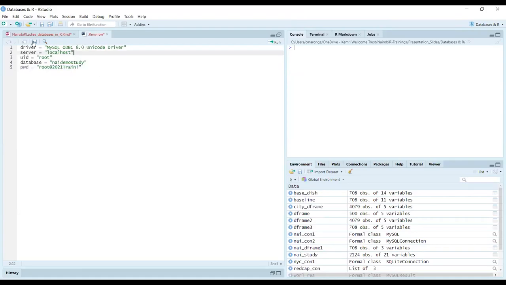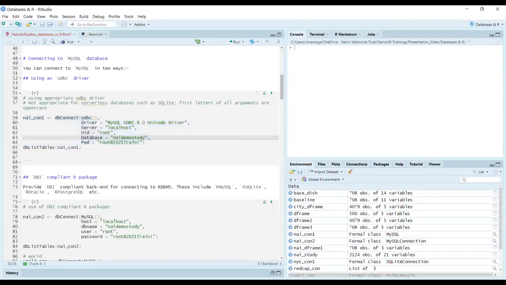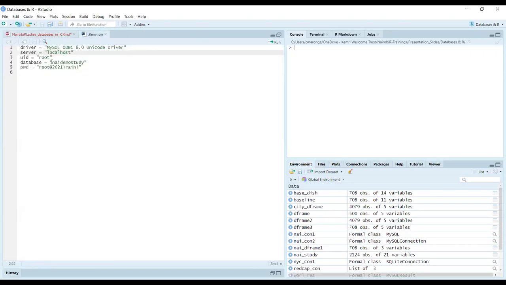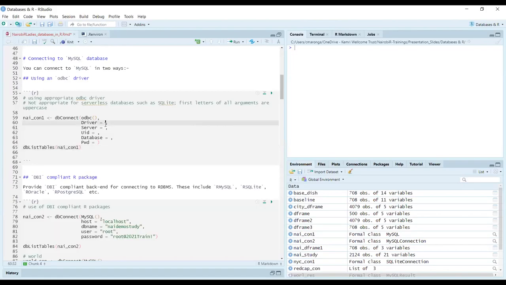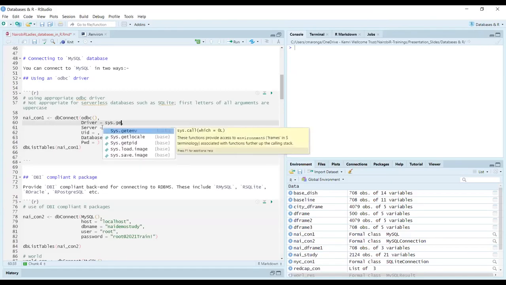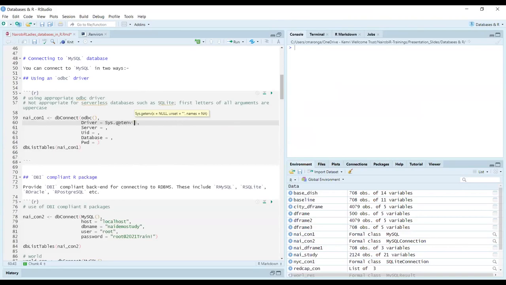So I don't want people to see my localhost. I don't want people to see my root. I don't want people to see my study name or even the password, more especially the password and even the server. So once I do this, I save this particular file. Then when I go back to my actual code where I'm connecting, I don't put this. I remove them like that. Just remove them. So I'm going to use a very simple function to access those variables that have been hidden in the r.environ file to basically be used here.